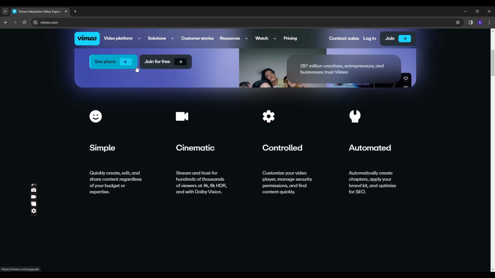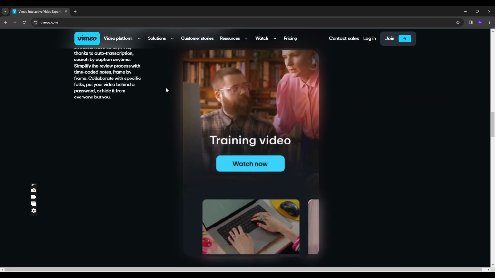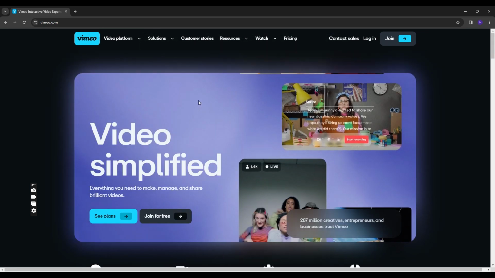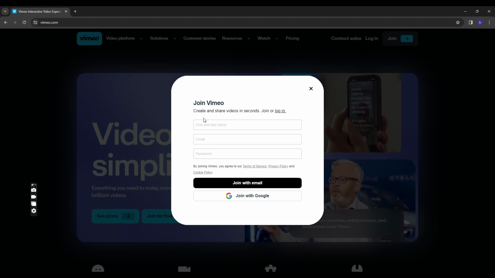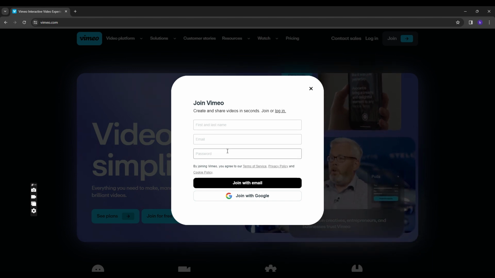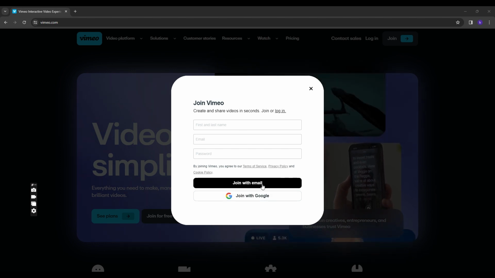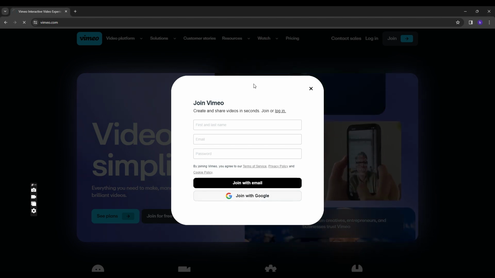As we scroll down, we have like informations here about Vimeo. But let's go straight on creating an account here. So what I want you to do is you click on this join for free button. And here, this is where you can put in your details to sign up to the app. You can either log in with your email or Google account. For me, I'll log in through my Google since it's an easier access for me.